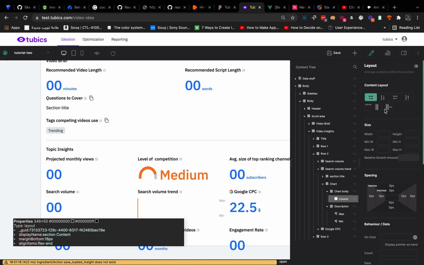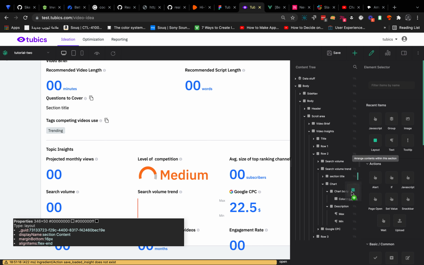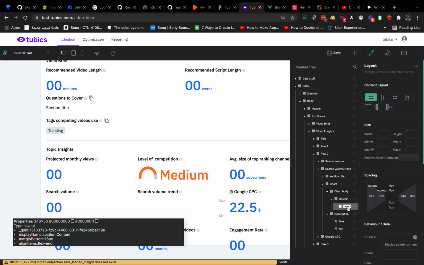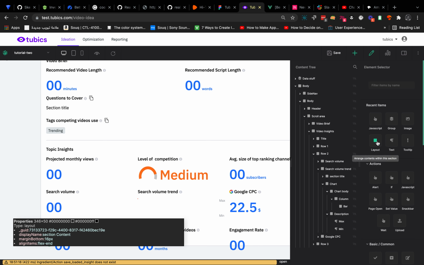So let's do this. Let's change the alignment, and let's, inside the column, add another layout. We call this the vertical bar, or let's just call it bar, and another layout.